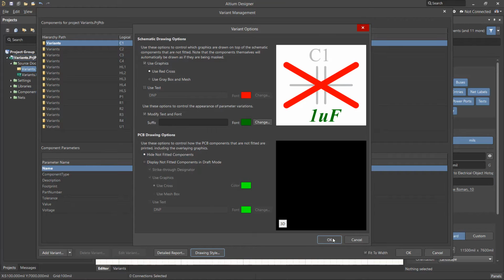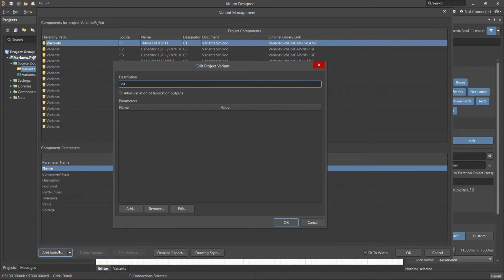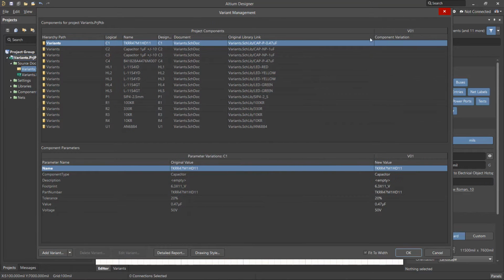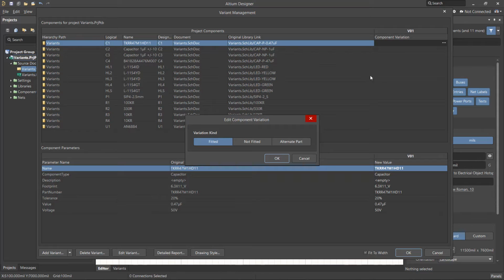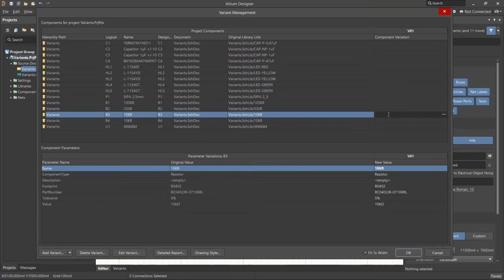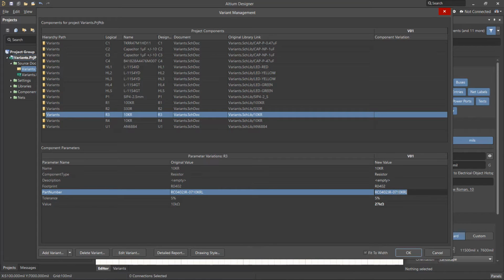Let's take a look at how component variations are created. Let's create a new variant. This will appear in the table as a separate column. By default, all components are set as fitted till they are changed. In the newly created variant, we can change the parameters of any component. For example, let's change the value of the resistor R3. Let's select it and edit the parameters using the table below.